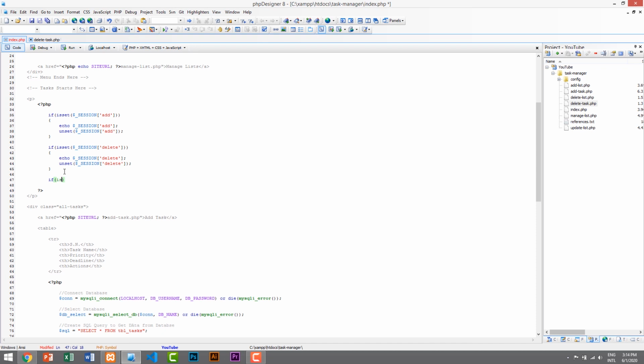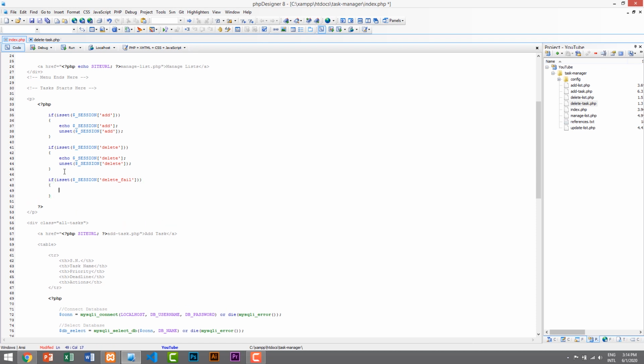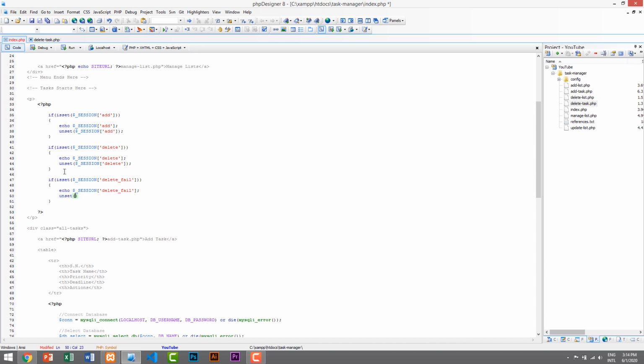Similarly, let's add the message for delete fail as well. So if isset $_SESSION delete_fail, then we will echo $_SESSION delete_fail, and then we will also unset $_SESSION delete_fail. So that's it.